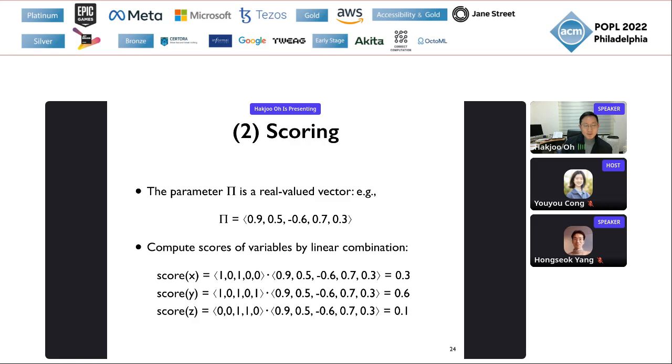And the second step of the parameterized heuristic is scoring. We define the parameter pi to be a vector of real numbers between -1 and 1. For example, assume pi is this vector, 0.9, 0.5, -0.6, and so on. Then we can compute the score of variables by linear combination of feature vectors and the parameter vector. So the score of x in this case is 0.3, y 0.6, and z 0.1.